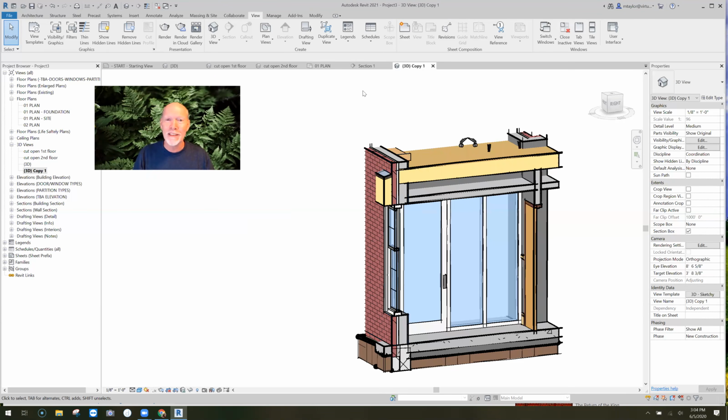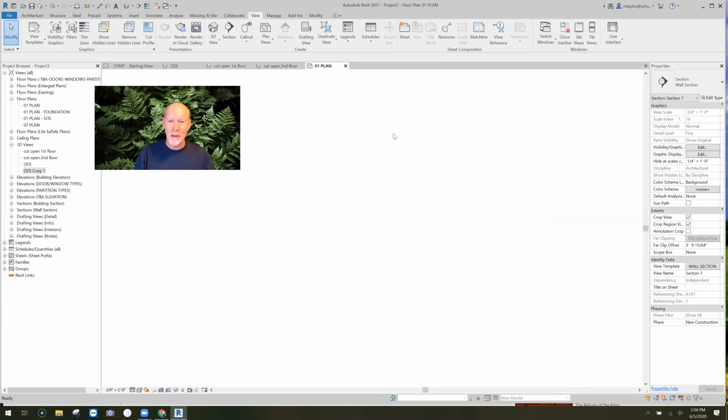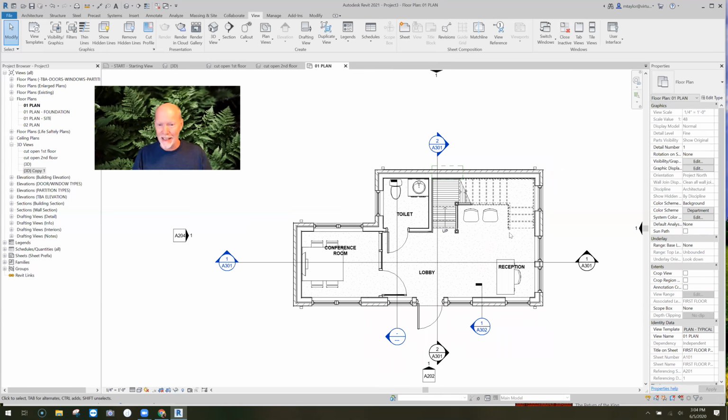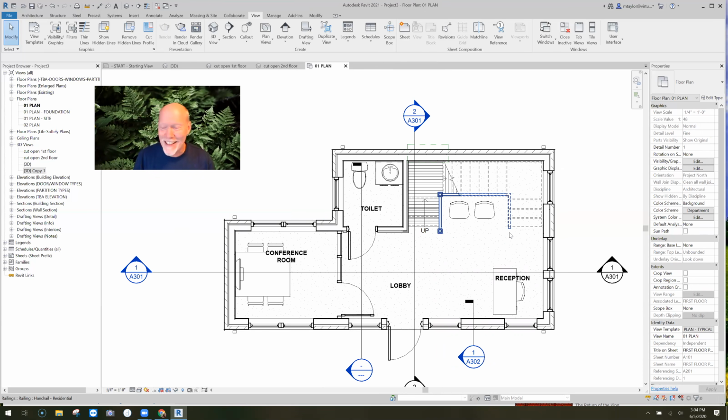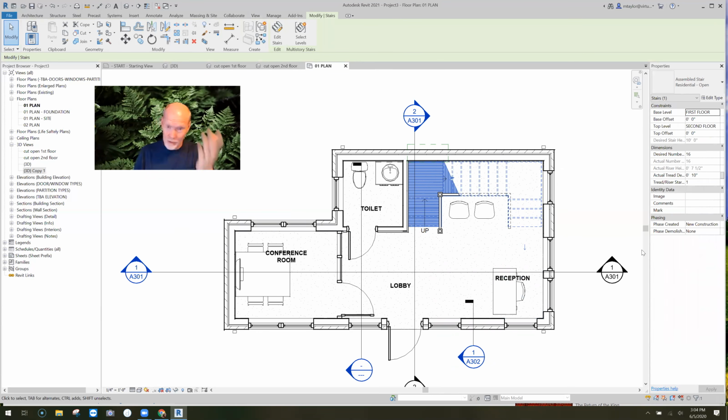Okay, I'm just going to close that, close my section. I'm going to go to plan. So look at this. I'm sitting here in plan. Wait for it. You guys are about to see something really cool. Okay, let's say I want to study the stair again. Okay, just the stair.